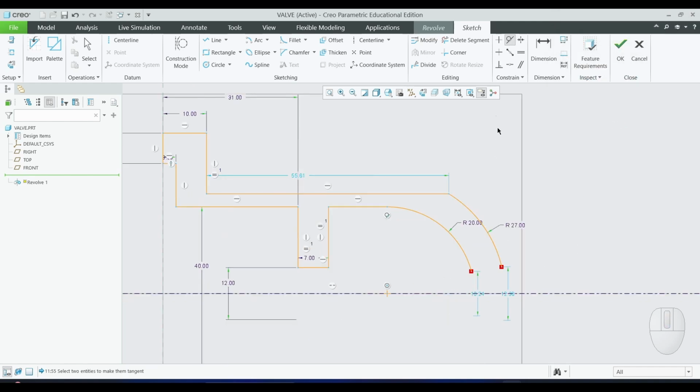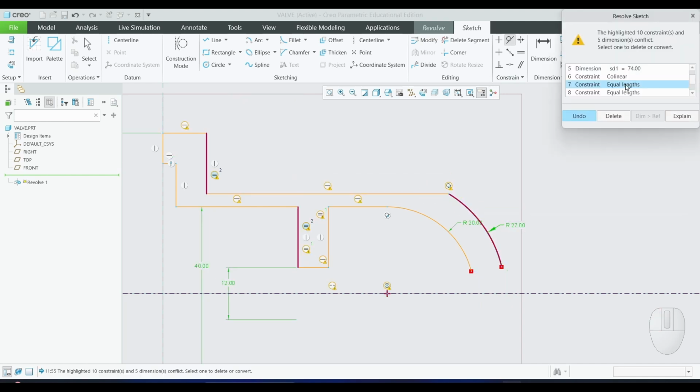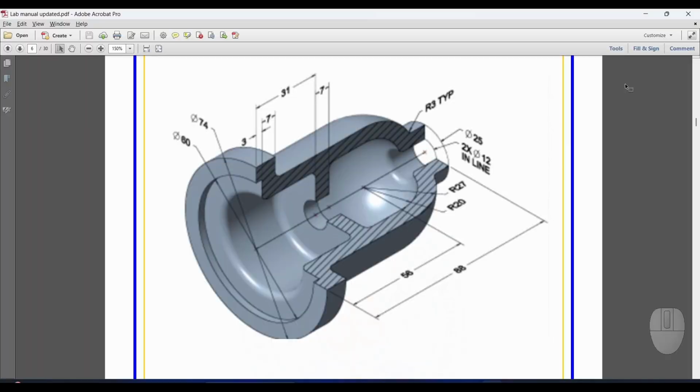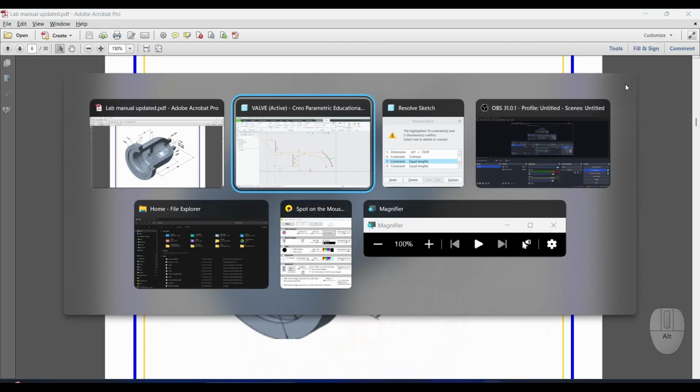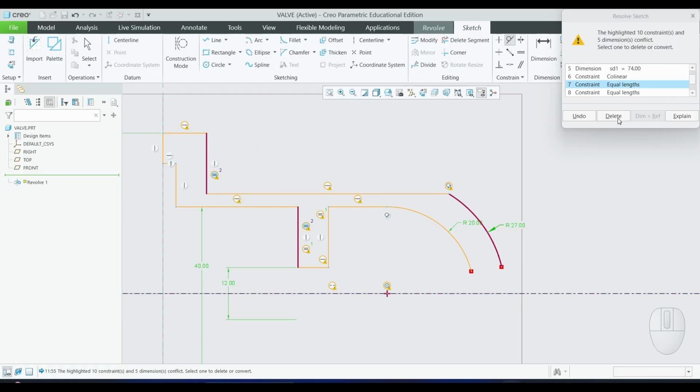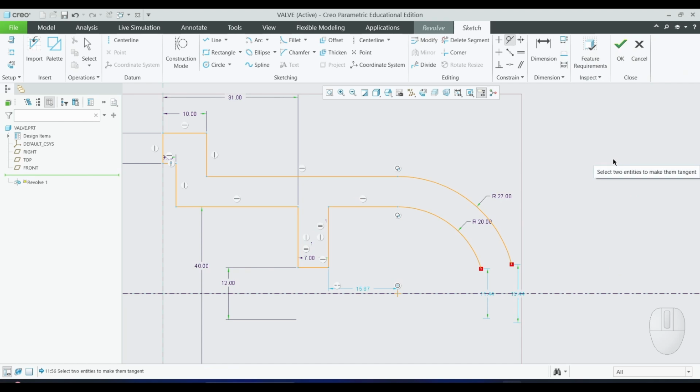Similarly, I have to go for tangent with respect to this and this. It is showing that these two lines are equal length. Is it equal length? No, that is not equal length. So you have to delete this particular value. Sometimes when you draw a line, it will be created as equal length. In that case, we have to delete such constraints.